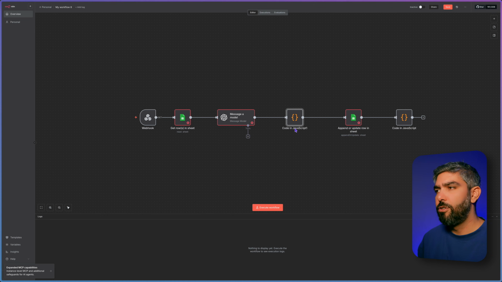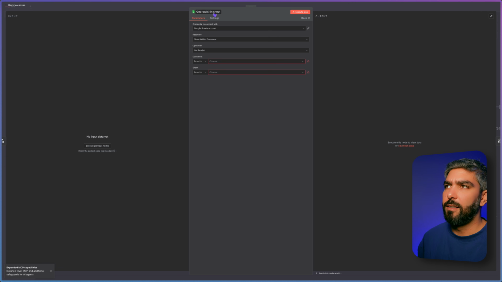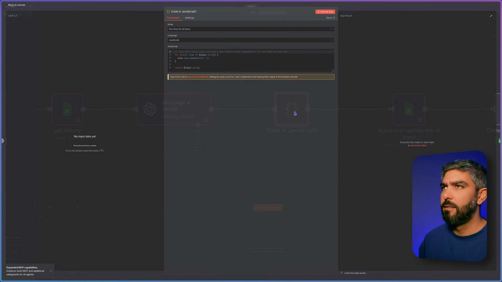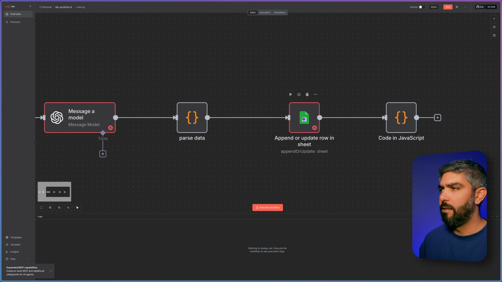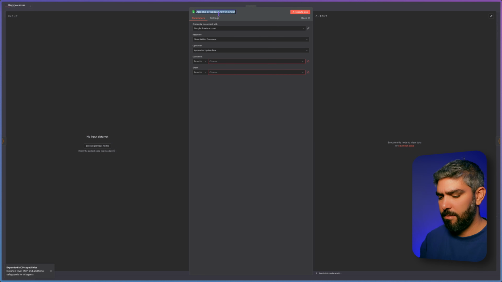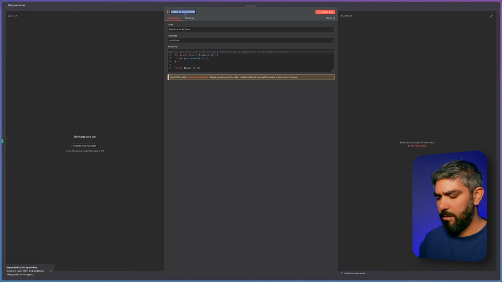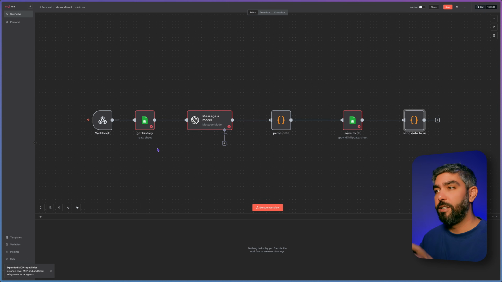And let's rename each node so that we stay organized. You can click at the top of each node here. I'll say this one is get history. And then this one is parse data. And I'll call this save to database. And this one will be send data to UI. This way your workflow will stay organized, and it will also help you to plan this when you're working with AI to configure each node.